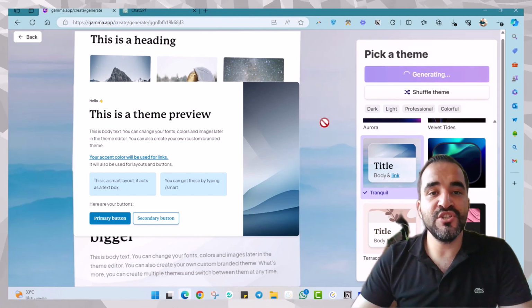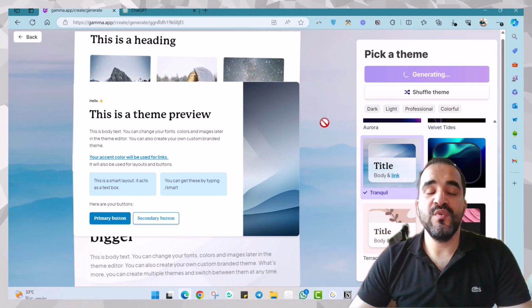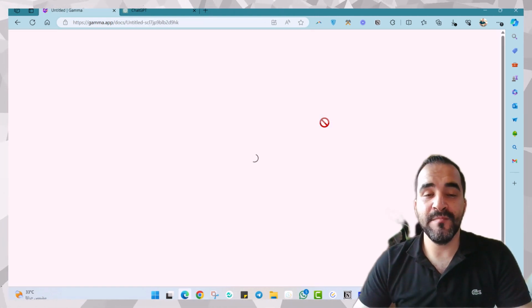Now once you click generate, you just sit back and wait. It will be a breeze. In less than a minute, you'll have a 10 slides PowerPoint.